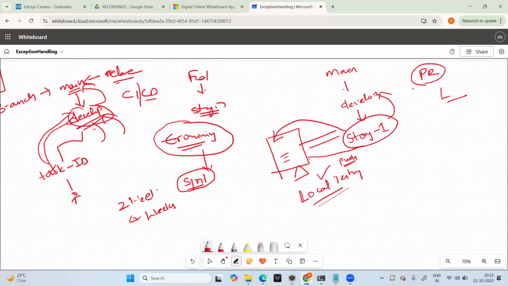Based on those comments, you will do the changes and again push the code to this story branch. If everything is fixed, then the PR will be merged. So whatever changes are there in the story will be completely available in this develop branch.